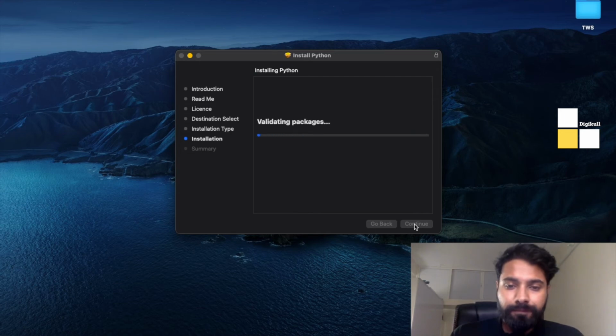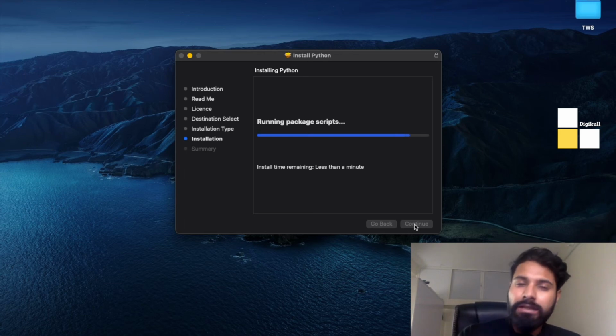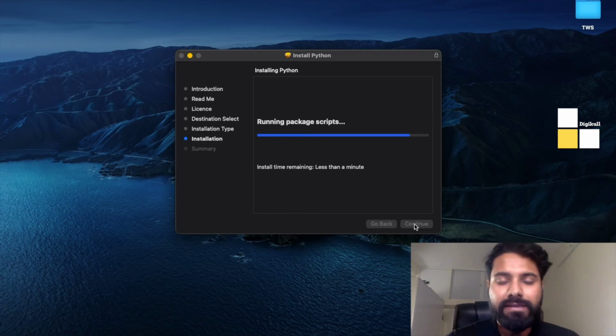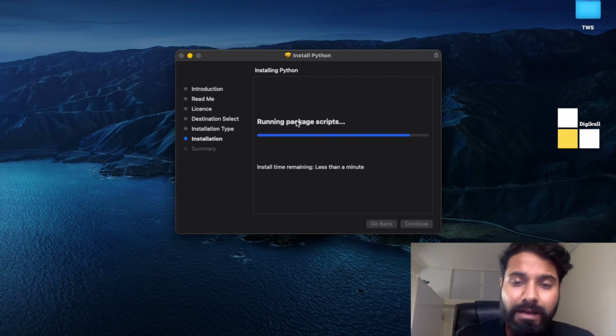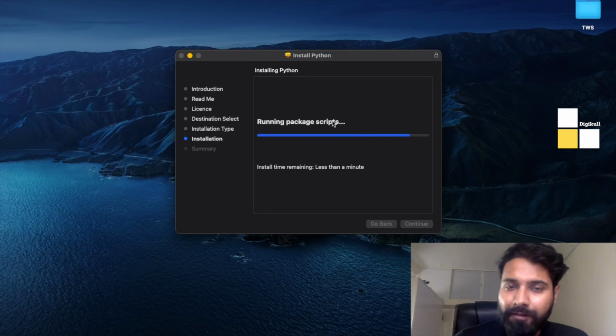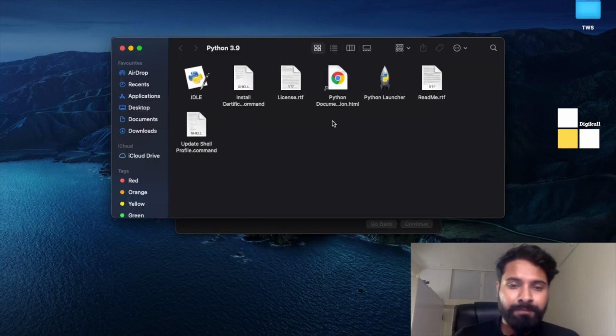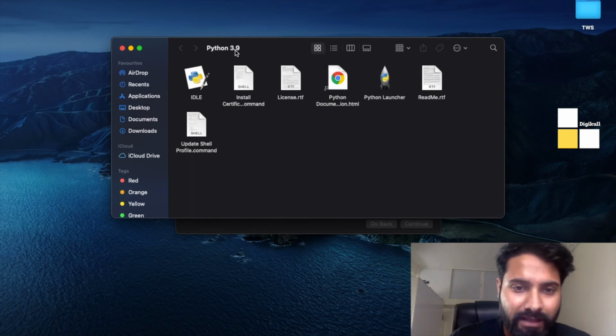Now what it is doing is installing all the required files to your computer. Once everything is installed, I'll also cover how you can check that. It will take less than a minute. It tells about everything, for example running package scripts. Every package is shipped with a setup.py file, so it runs and installs everything in your system. You can see Python 3.9 is now installed.